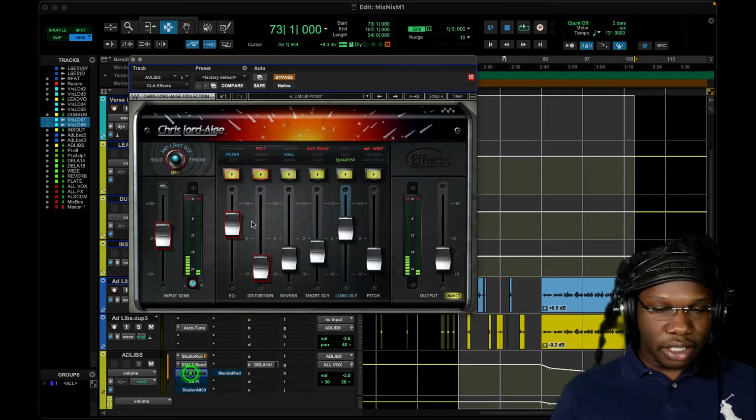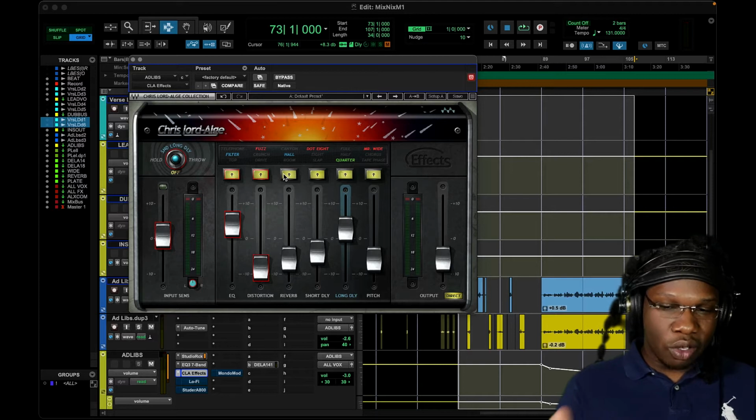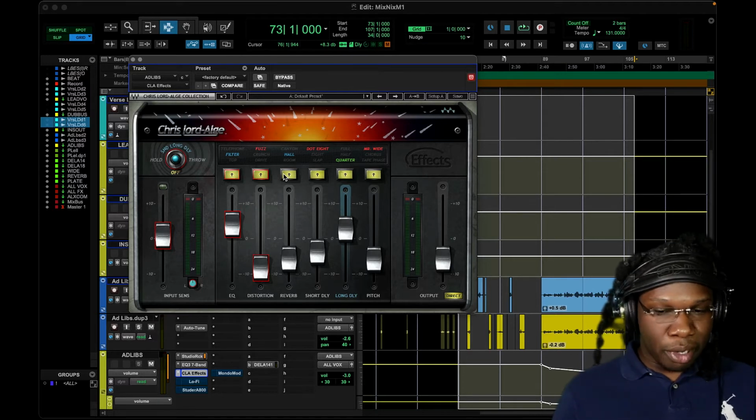All right, so the next thing that we have right here is the CLA effects. I want to talk about the CLA effects. I think it's so amazing just because it's so quick. You could catch a vibe so fast, and it's bringing a brand new sound.